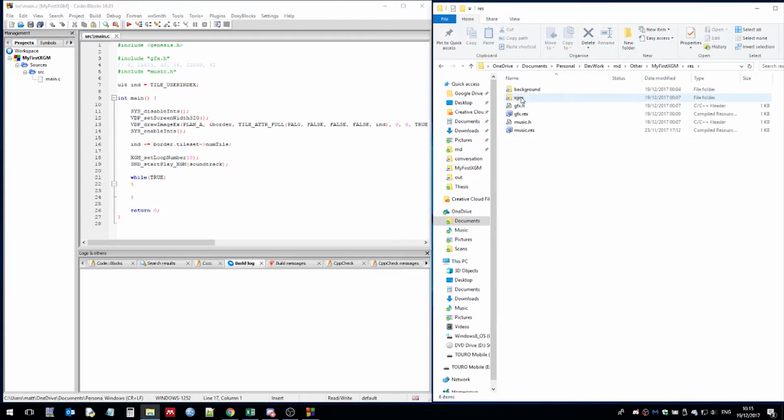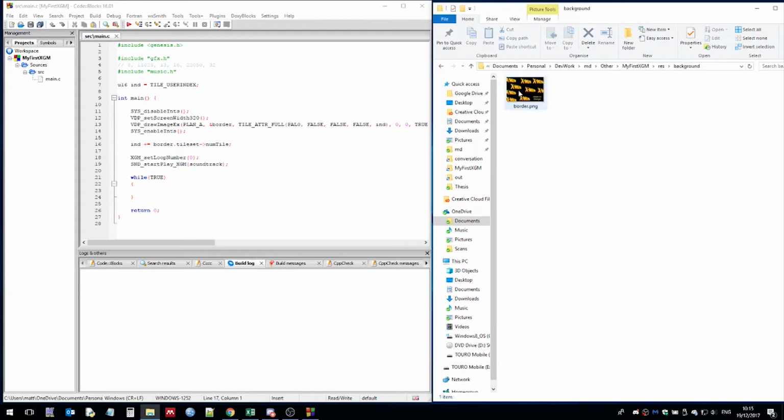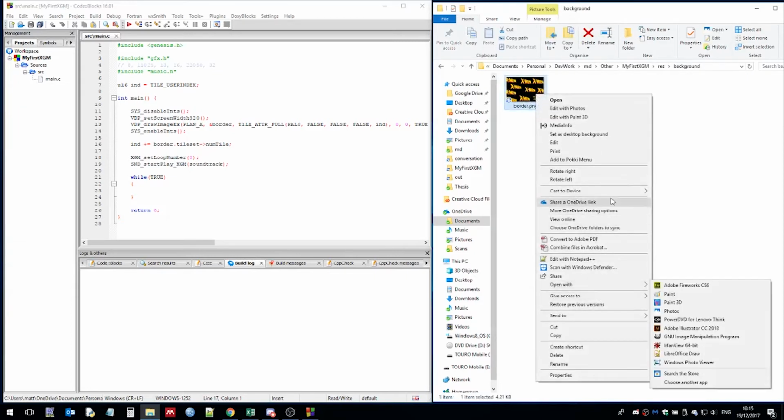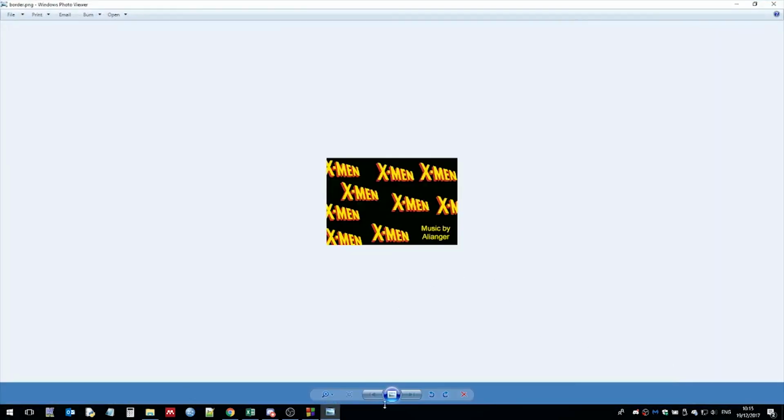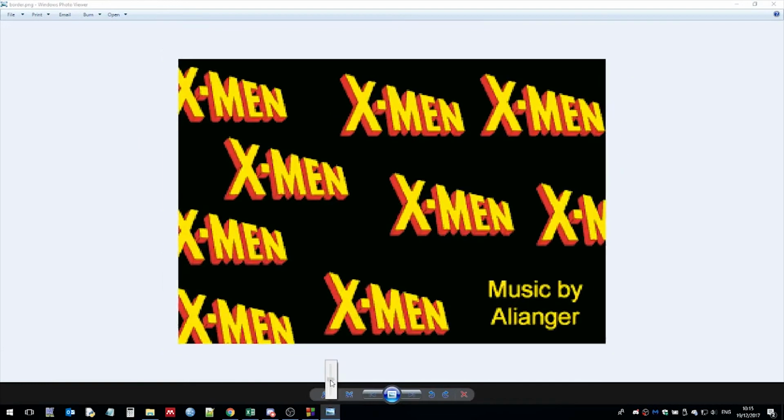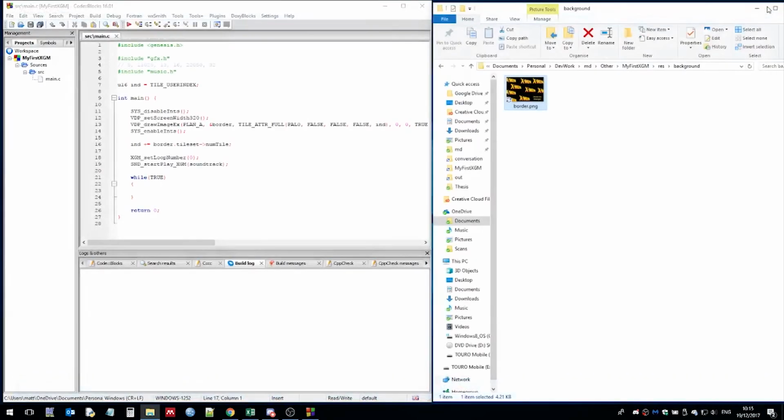Now the res folder is for resources, so as you can see we've got a folder called background. This contains the background image we're going to import into the ROM. It's a very simple image which we'll just have a quick look at. Simple, it's just a 16 colour PNG file. It's going to act as a background.